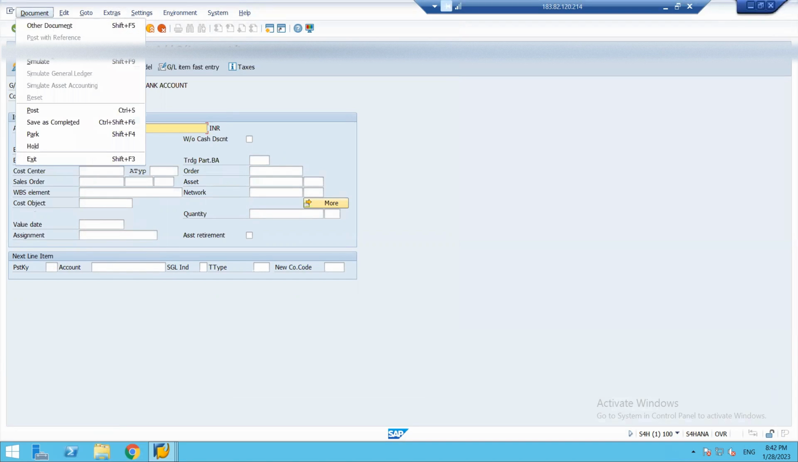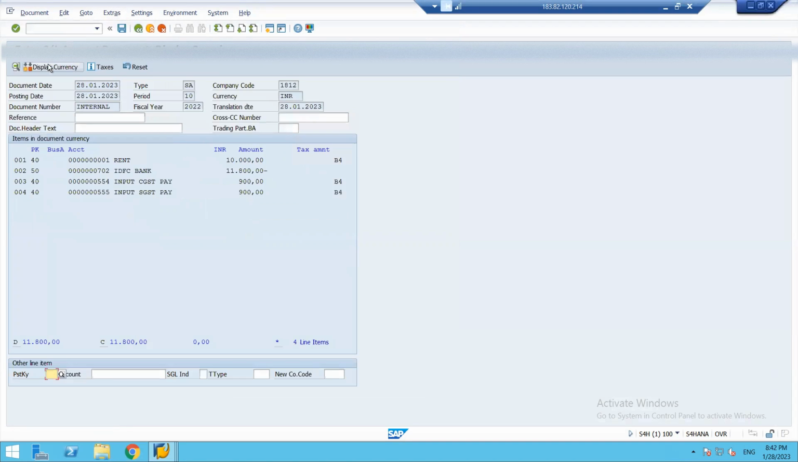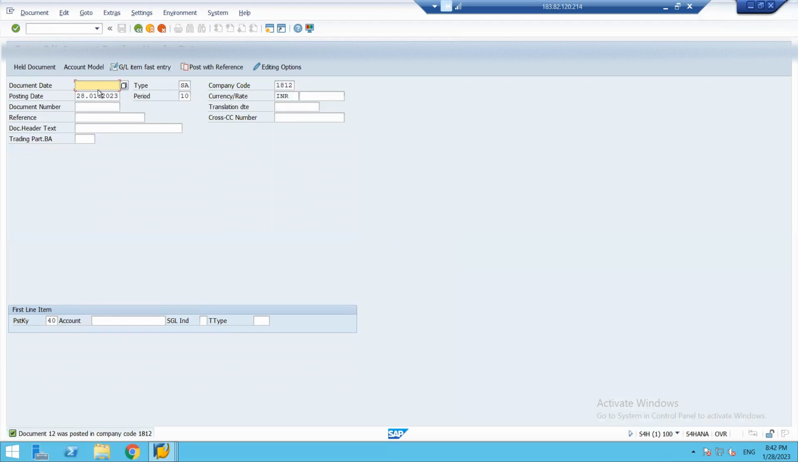And let me just simulate this entry. So this will be my entry. My rent account would be debited, my bank would be credited, and my input tax account shall be debited. So I'll be saving this entry. So this is my expense entry, and now I will be doing one income entry.